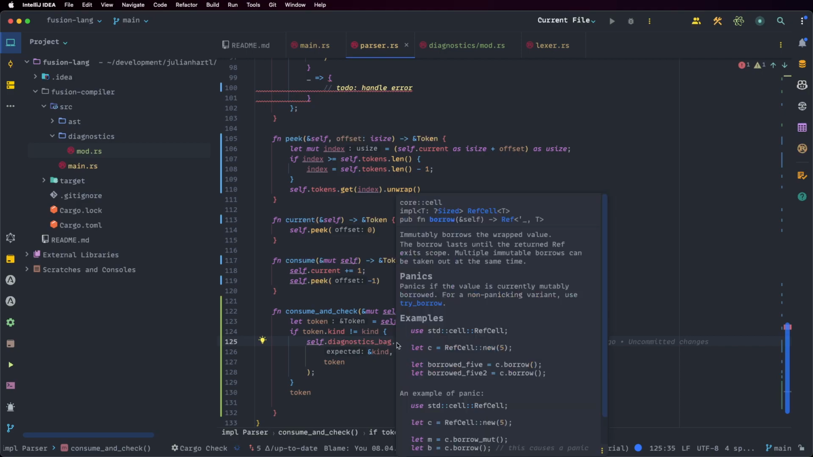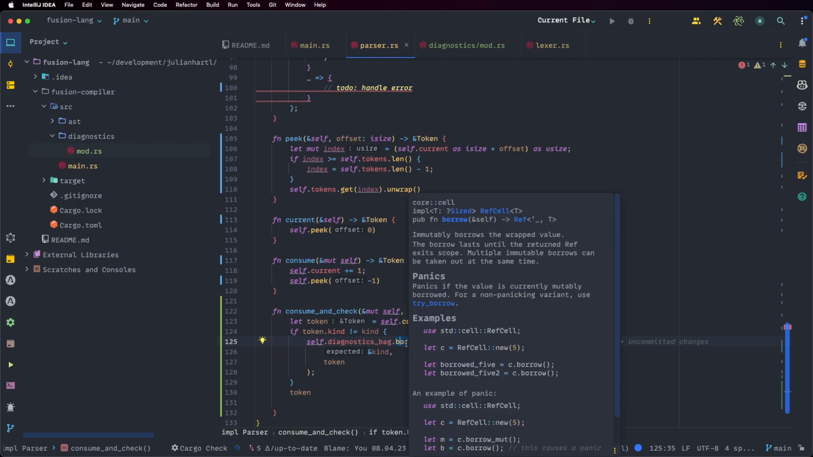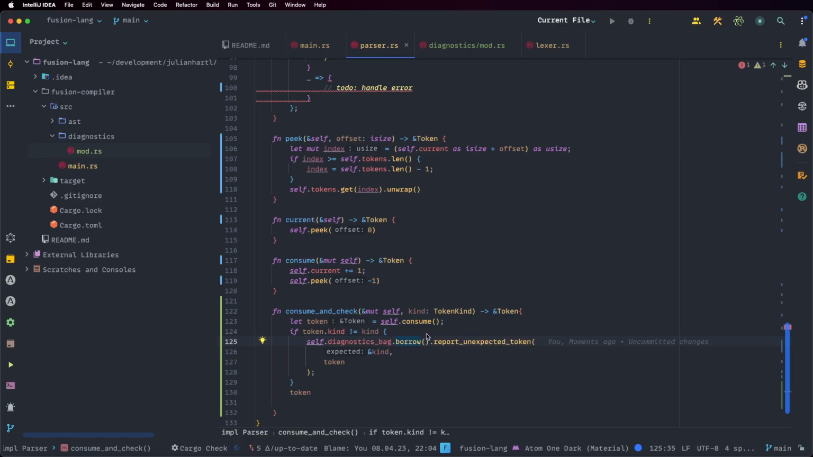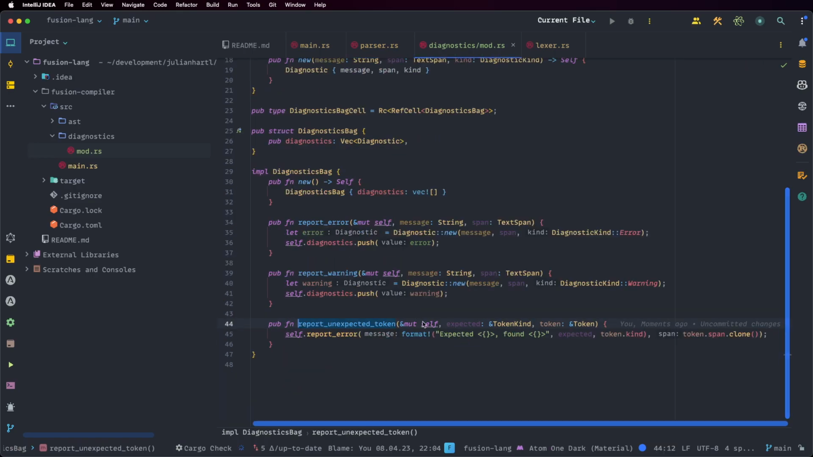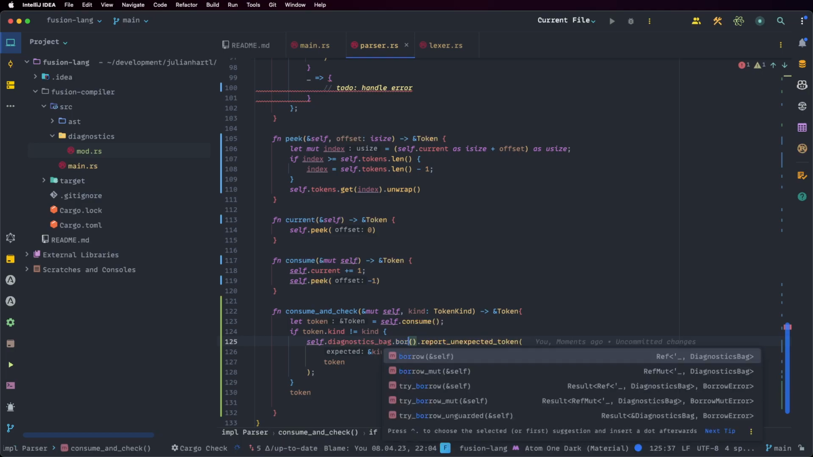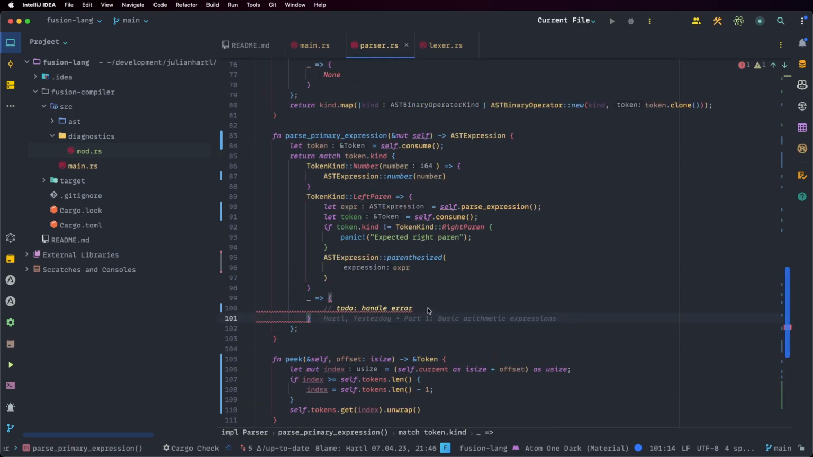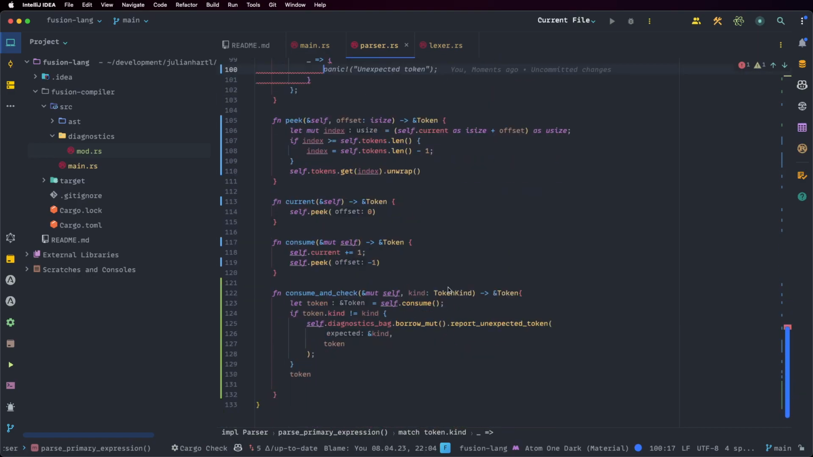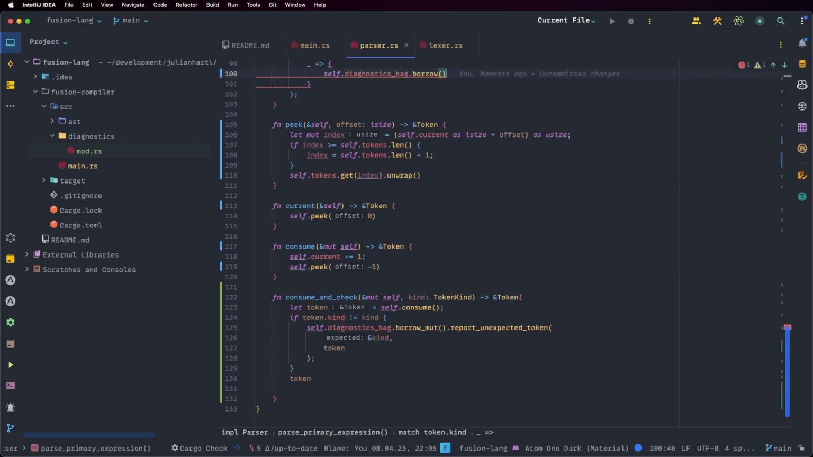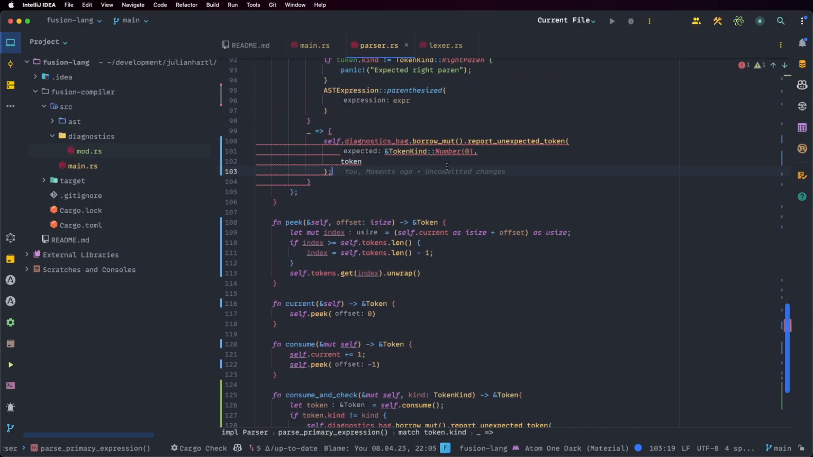And so this borrow method essentially just takes a, why does that even work? We're taking an immutable reference, but you need a mutable reference, right? Okay. So we'll need a mutable borrow here. So that just takes the value from within the cell and borrows it mutably, like normally, and gives you access to all of this. So, we can probably do the same thing here. We can just say we borrow our diagnostics back, borrow mut, and record an unexpected token.